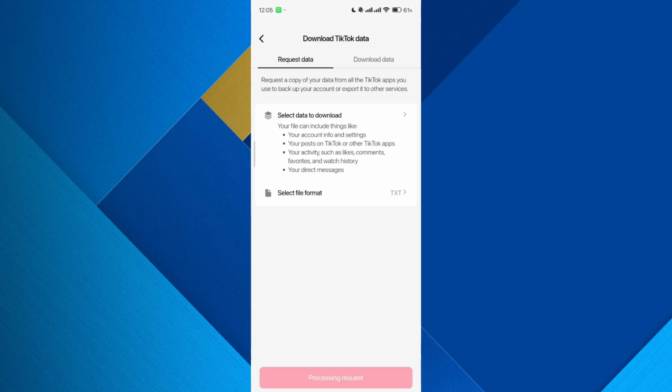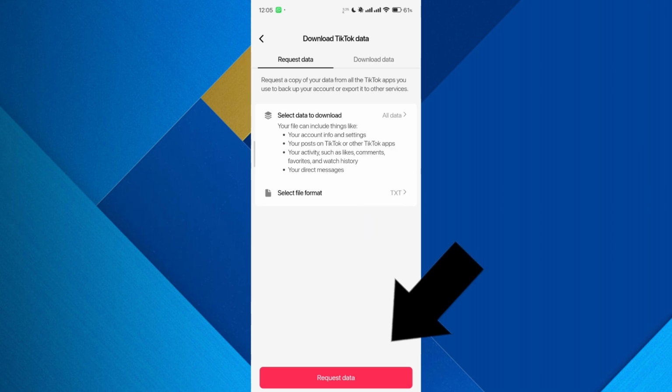Now, just wait a moment. This page will show you all the types of data you can request from TikTok. You'll also need to choose the file format you prefer, such as TXT or JSON. Once that's done, tap the big pink button that says Request Data.